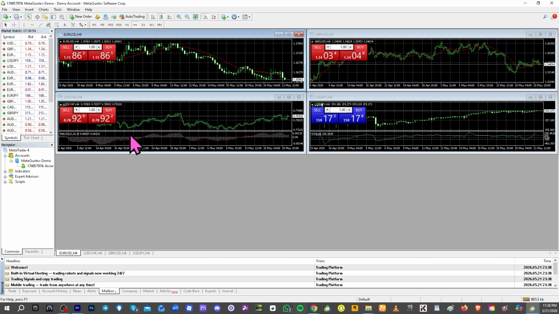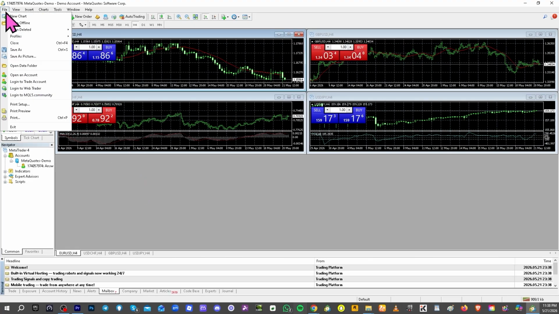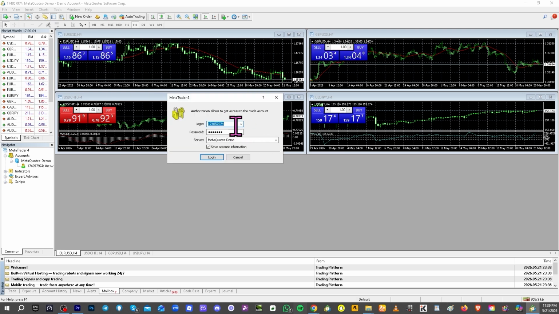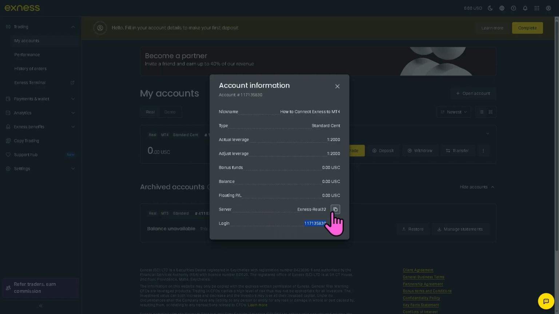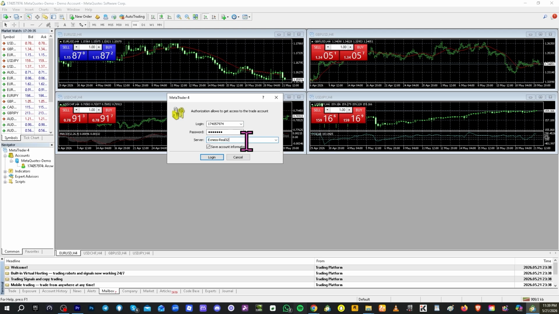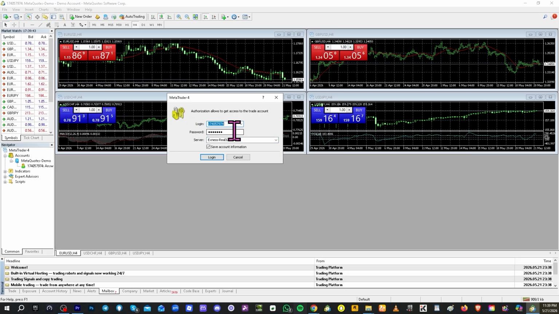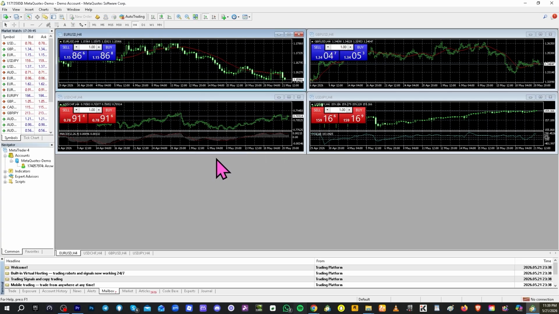Once you have created an account here in MetaTrader 4, click the File button and then click Login to Trade Account. You will need to log in using the details in your Exness account, which is going to be this one. So you need to copy the server, paste it here, and then for the login, you need to copy the login details. And there you have it. Now you have successfully connected your Exness account to MetaTrader 4, also known as MT4.